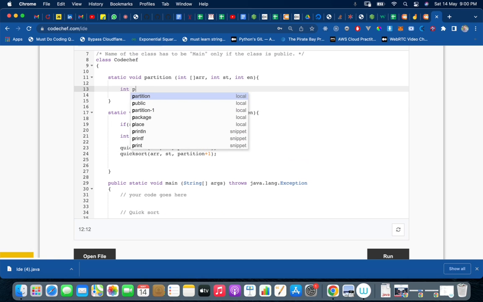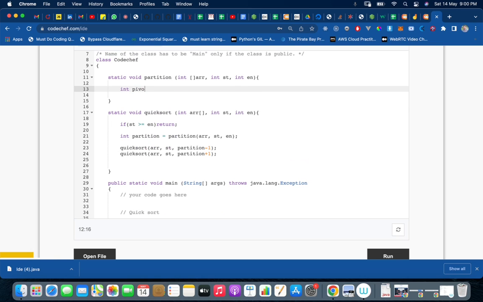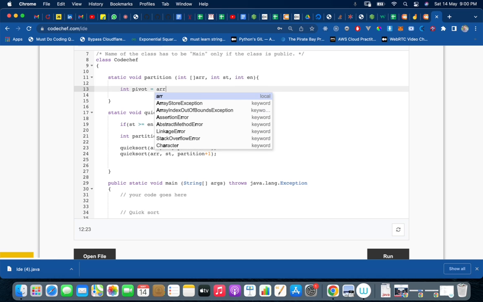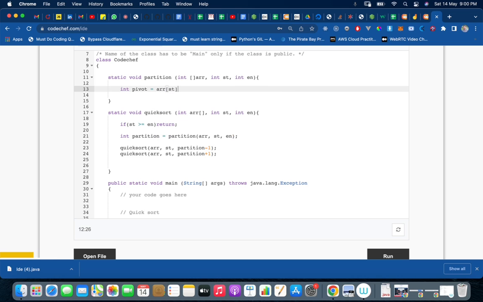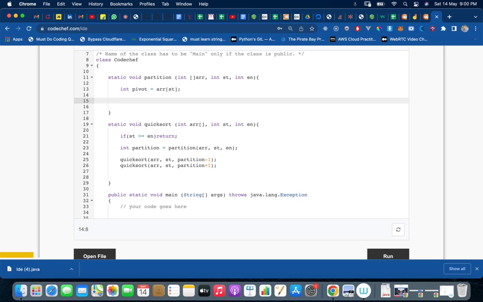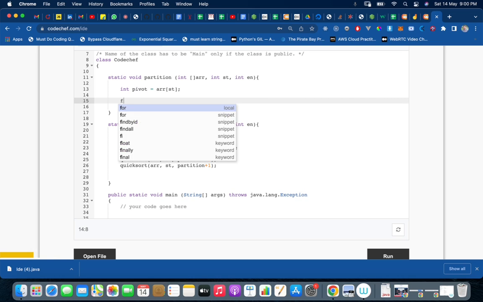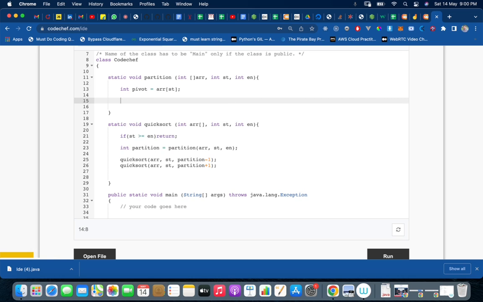So here comes the pivot element. Array start is the pivot. Now here comes the loop which will check for greater elements than pivot, or maybe the smaller elements than pivot. Both would work fine, but anyway, smaller elements than pivot.